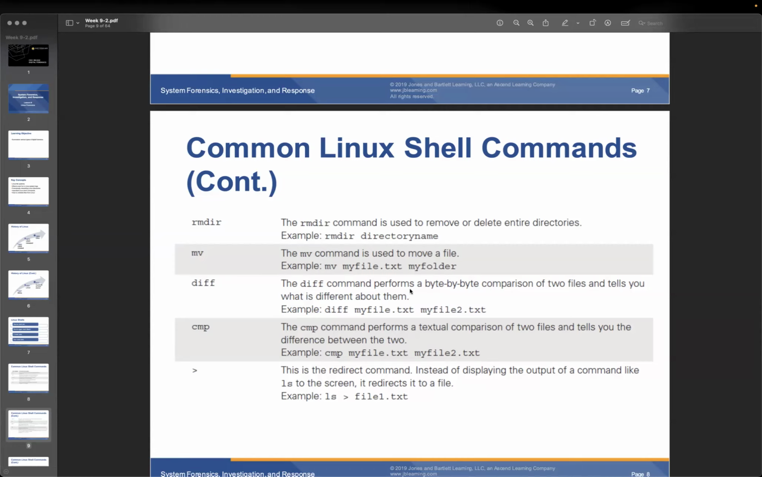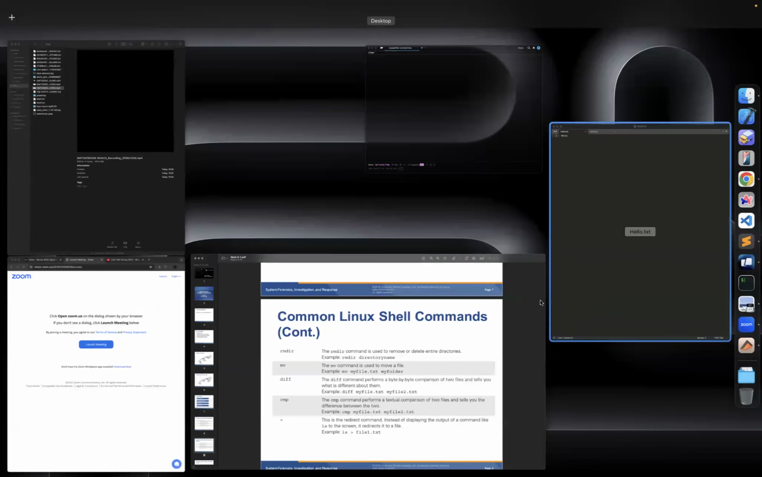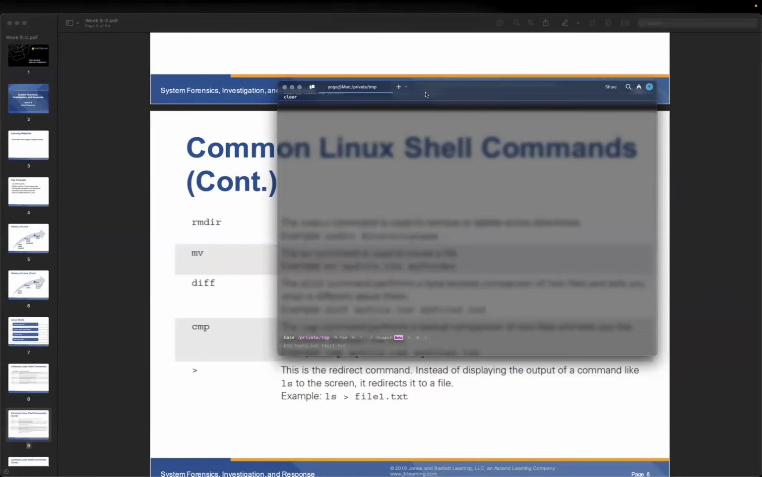And diff. This one tries to perform a byte by byte comparison of two files, and tells you what the difference is. Let's say I already created two files and I can demonstrate right here. Let's say I have two test files, test one and test two. I just write hello and say okay. So I have two files, and then it will read bit by bit and show the content right here.